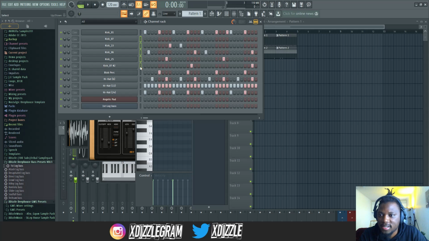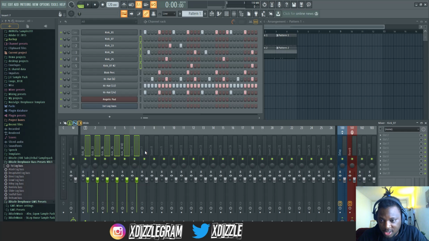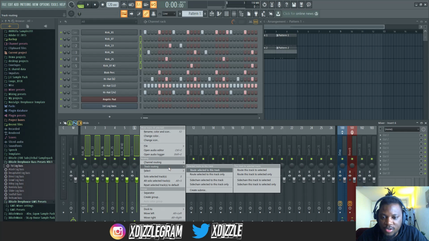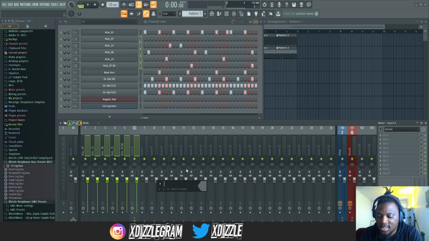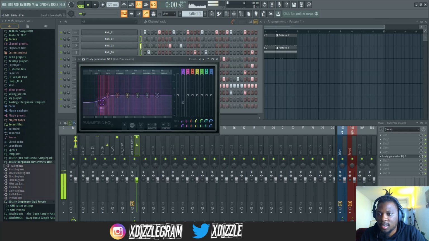So in order to remedy this, all we have to do is send all of these kicks into tracks, and you can EQ all of them and EQ some of the low end out one by one, or you can create a bus. Now you can just press control and shift and select all of these just like I did here, and right click and go to track routing and create a submix, and then you can say kick percussion. I'll just say kick perc and go like this. And then now I can add an EQ, a parametric EQ 2, and then I'm gonna cut out some of the low end here.